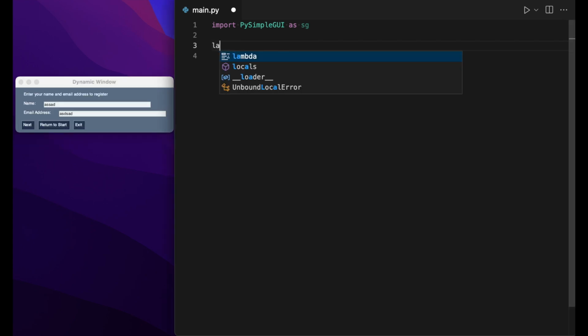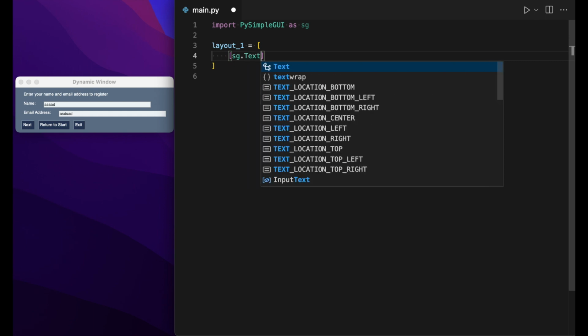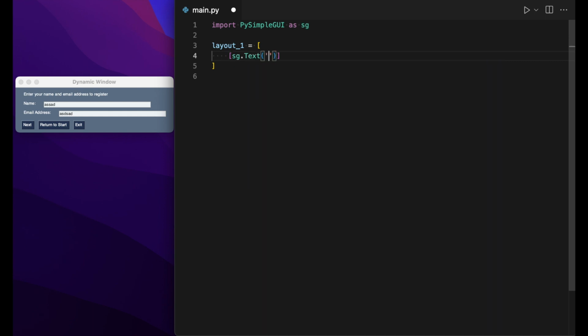So layout one is just going to have a simple text element. So we're going to have sg.text, and then "Enter your name and email address to register." All right, and then we're going to have two inputs: two labels and two inputs on the same row for name and email address.